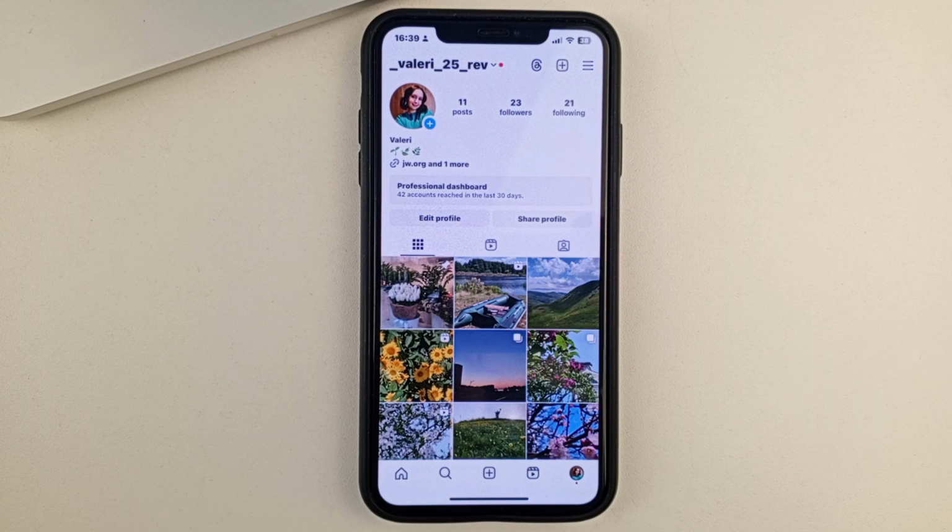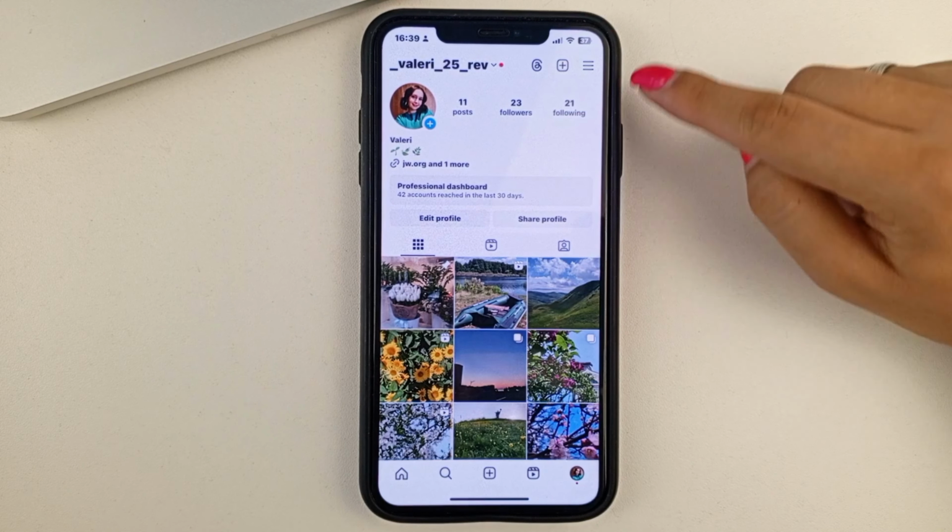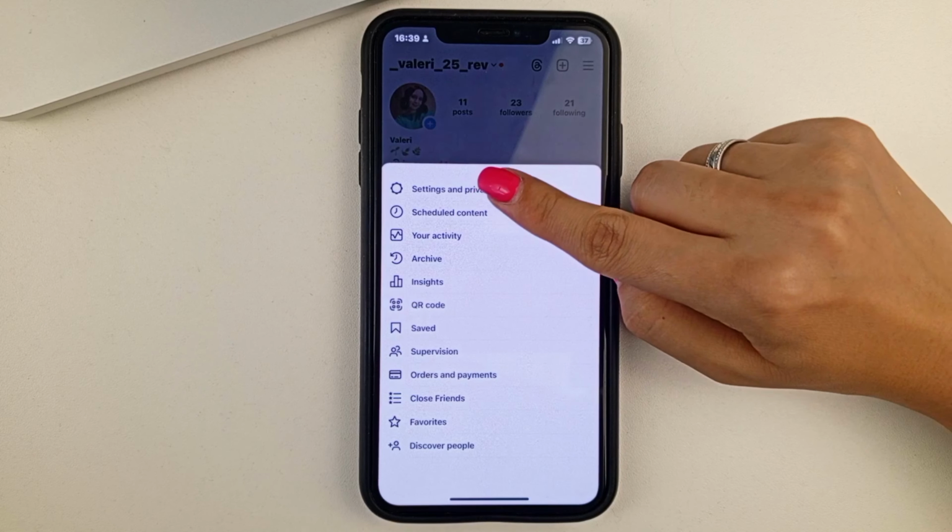So, let us get started. Open up Instagram. Please go to your page. Now you're going to need to click on the three bars on the right at the top. Now Settings.